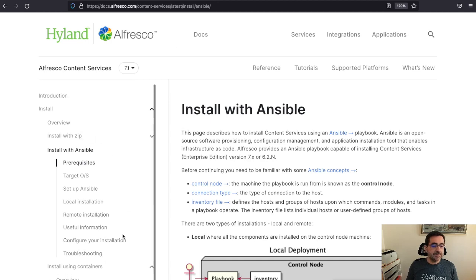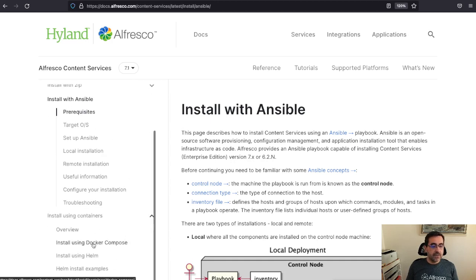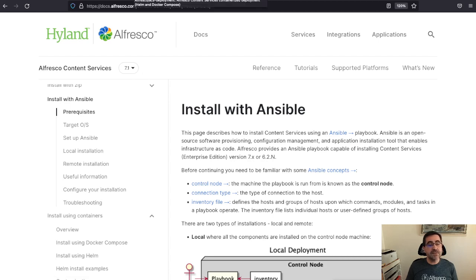And the latest option is to use Docker images. And for this kind of deployment, we have the Docker Compose approach, that is the one we are going to use now. And also you can use Helm charts in order to deploy that in a Kubernetes cluster. But you have all the information to deploy the platform in the official Alfresco documentation, but let's focus on the Docker Compose deployment.